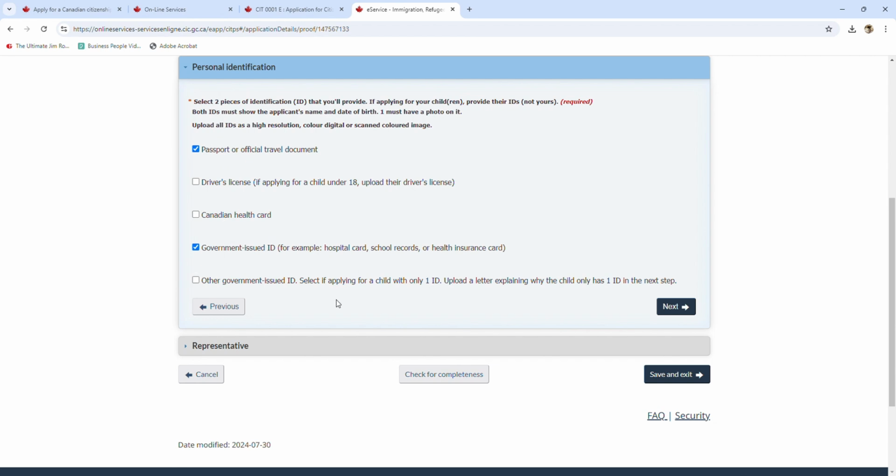Or maybe if you have any other government-issued ID in your country, then you select one of these options. But in my country, I have the school records for my son, Peter Smith. Okay, so I have a passport and I have my school records, so that is good enough.